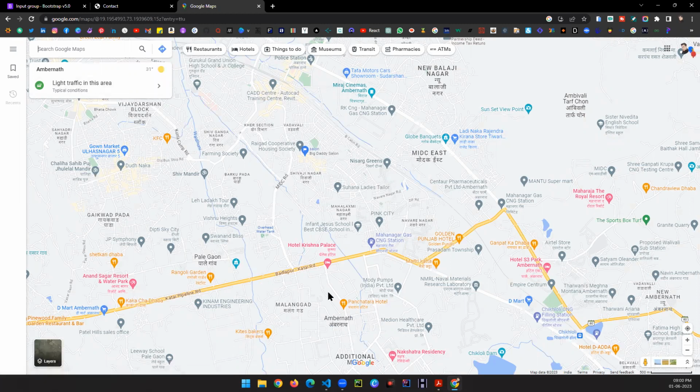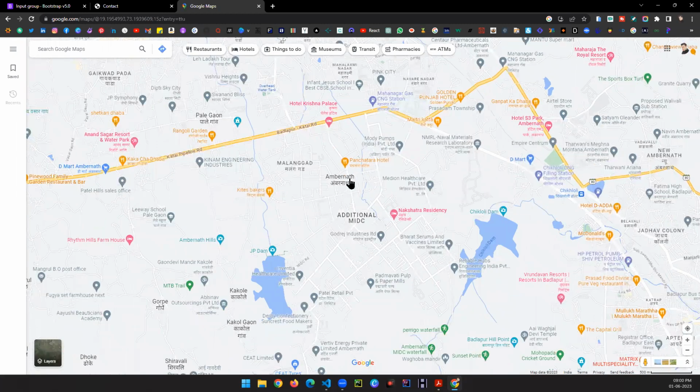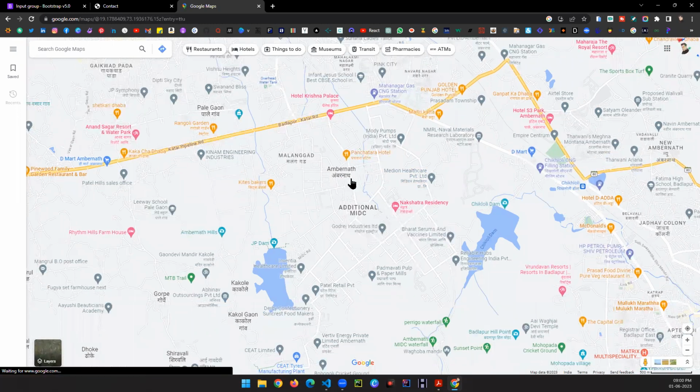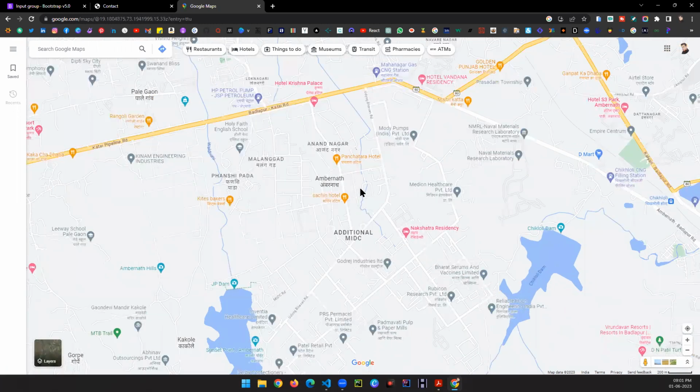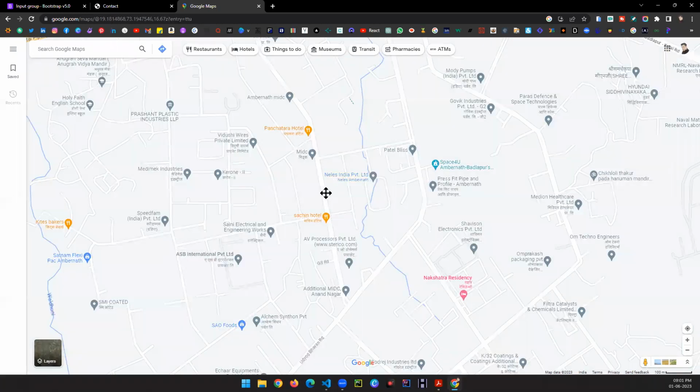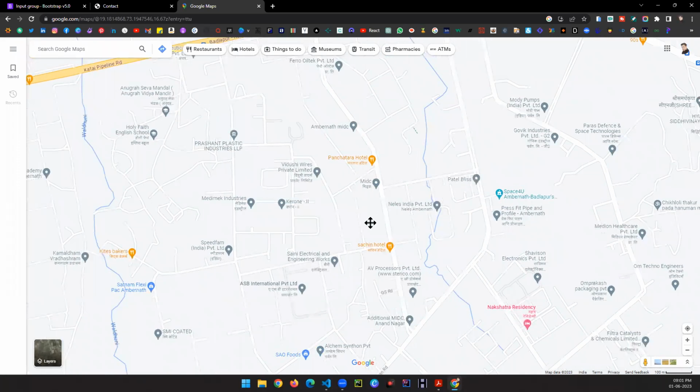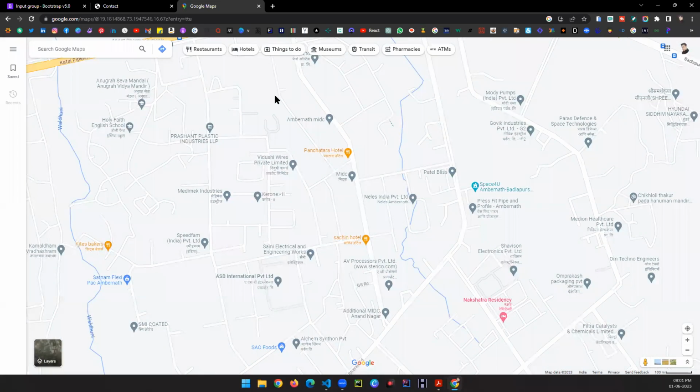So let me just, this is Ambernath, you can see over here. I stay over here. So what I want to do, I want to show this particular area on my screen. This is my location basically.